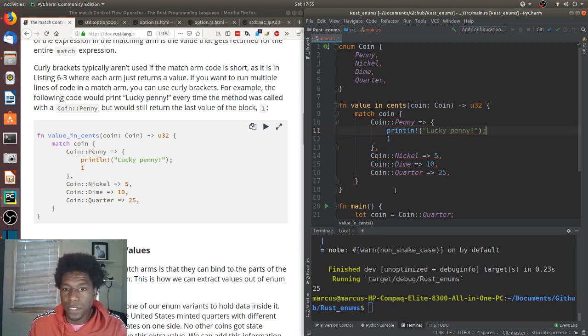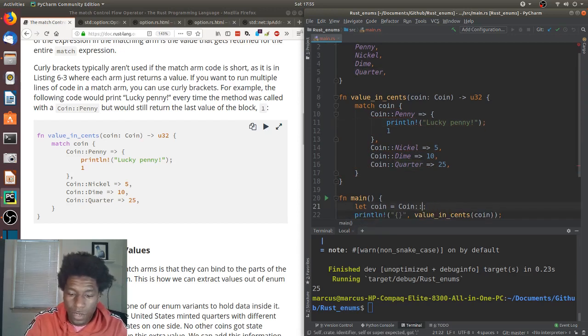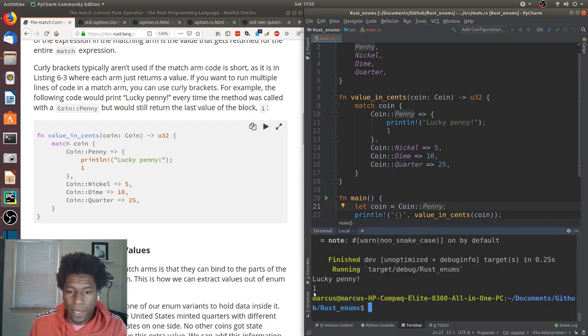And then if we change our example to penny here and run it, we should see that. Lucky penny, 1. The reason this still returns a 1 is because that is the last thing in the expression. That's good to know.